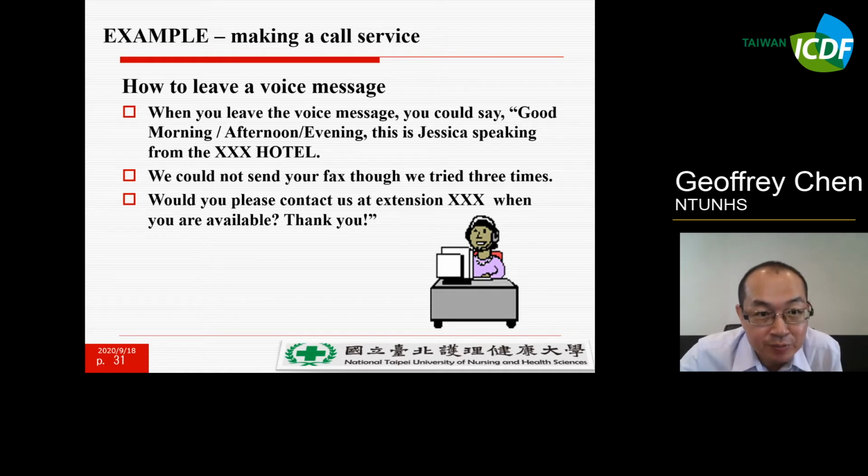For example, when you leave a voice message, you may say good morning, afternoon, or evening. This is John or Jessica speaking from the hotel. We could not send your fax even though we have tried a couple of times. So, could you please contact us at the extension number when you're available? Thank you. This is an example of a voice message.